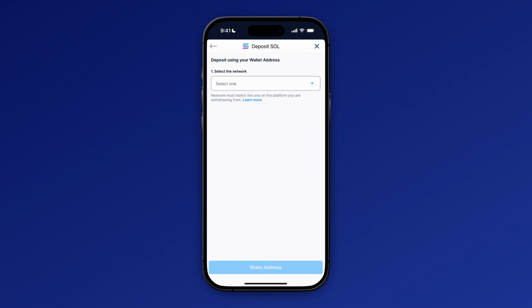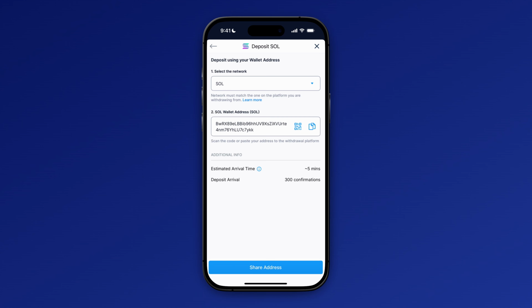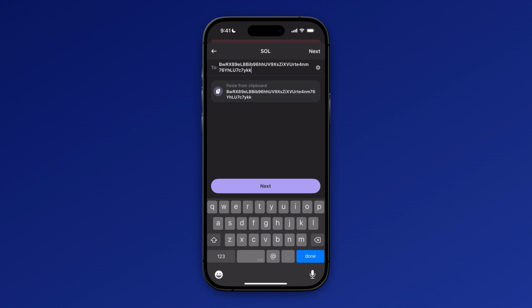And right now we need to select the network. So we're going to click on this and select SOL. And now we see our wallet address, and we can either scan this QR code or we can copy this to our clipboard. And now we are going back to Phantom Wallet to paste it in. And as you can see, we have pasted this from our clipboard, and now we can click on Next.